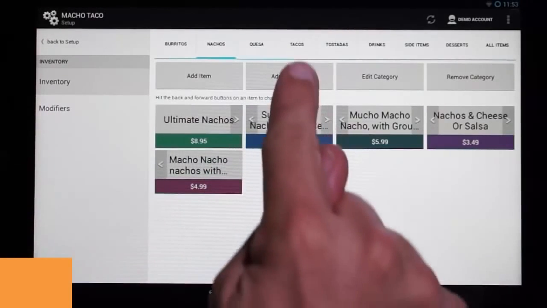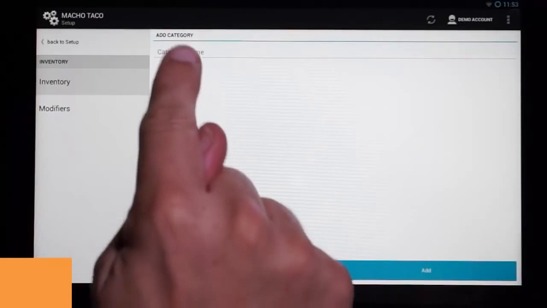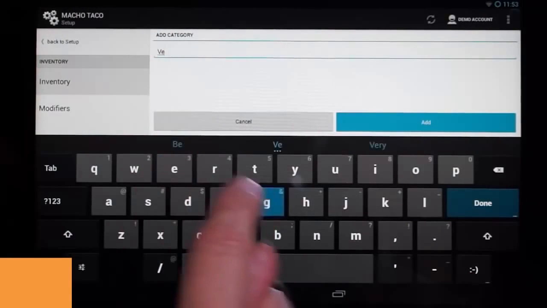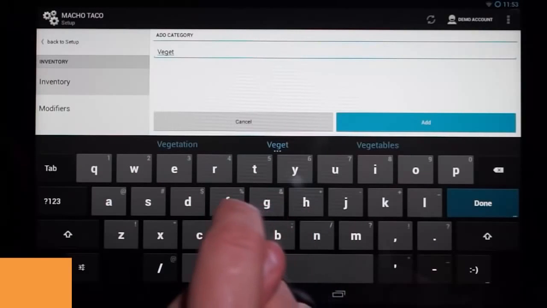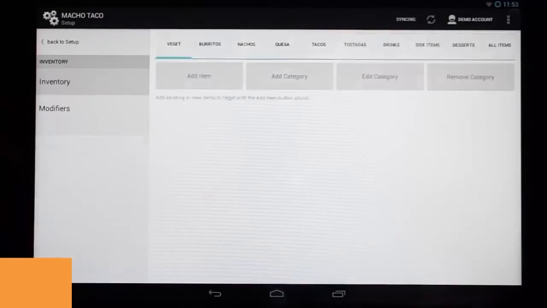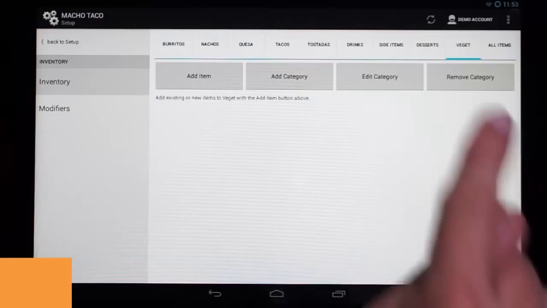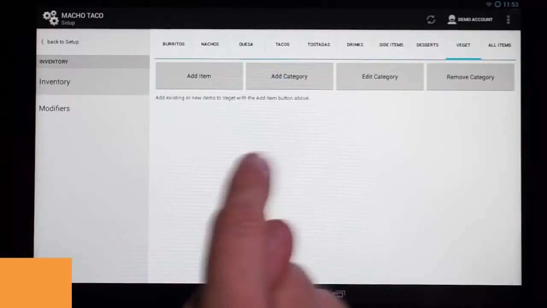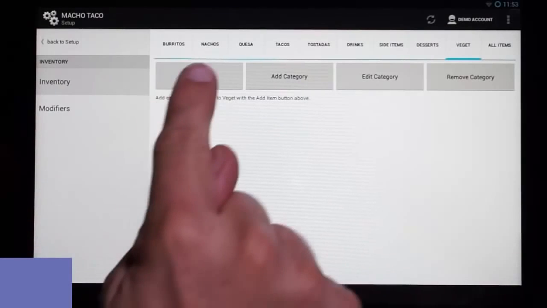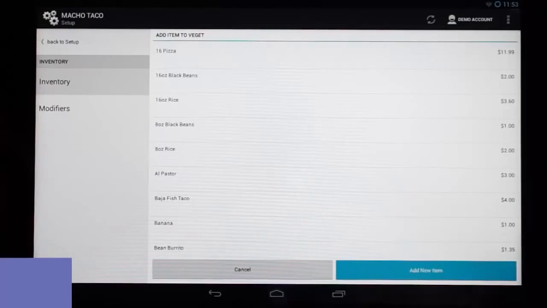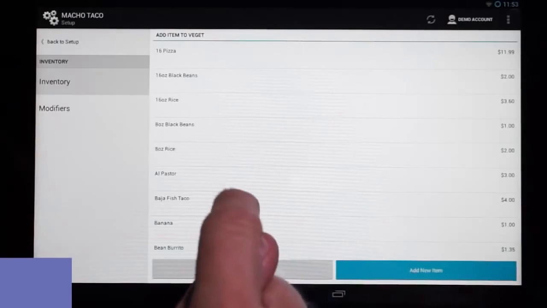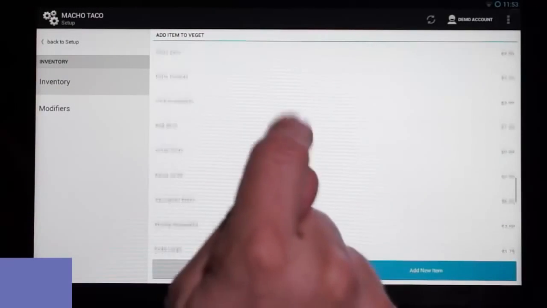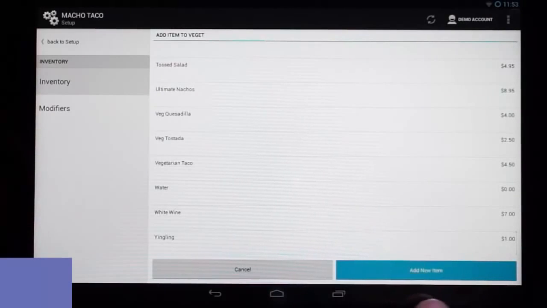Okay, so we're going to begin by adding a category, and you just come up here and click on that, and we're going to create a vegetarian category, and we're just going to abbreviate it as VEGET, and click add. And so now there's the vegetarian category, and you can see right now there are no items in it, but we're going to go ahead and add some items now. So we're going to hit add item, and we have two options. We can add items that are already in inventory, which we can scroll through here, and down here we can add a new item.